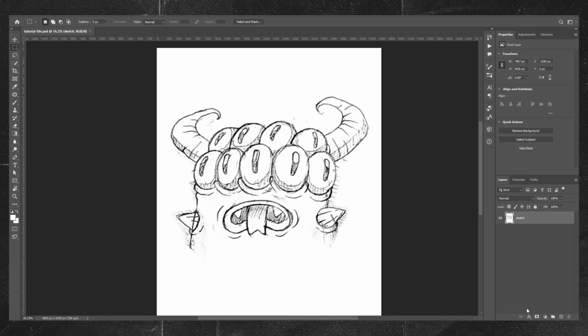Create a plain white background by clicking New Fill at the bottom right and select Solid Color. Choose white and click OK. Lower the opacity of the sketch layer and set the blending mode to multiply to make it easier to trace.